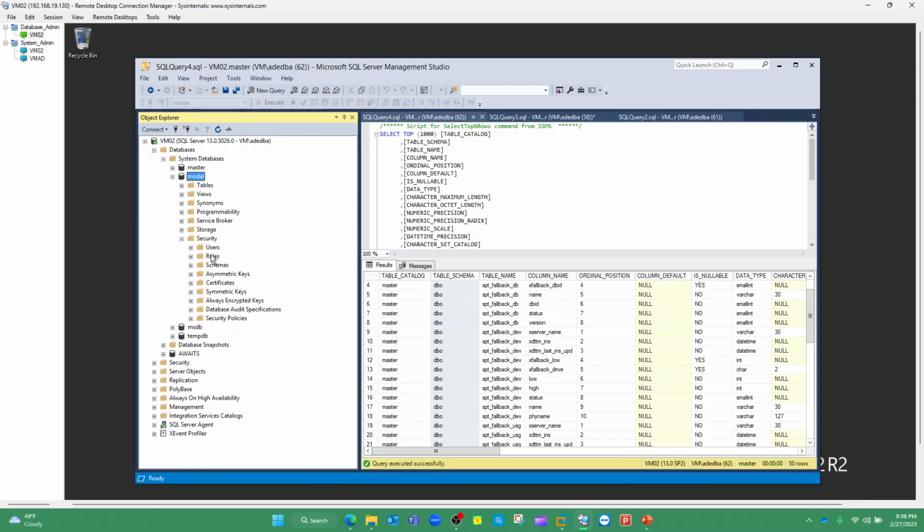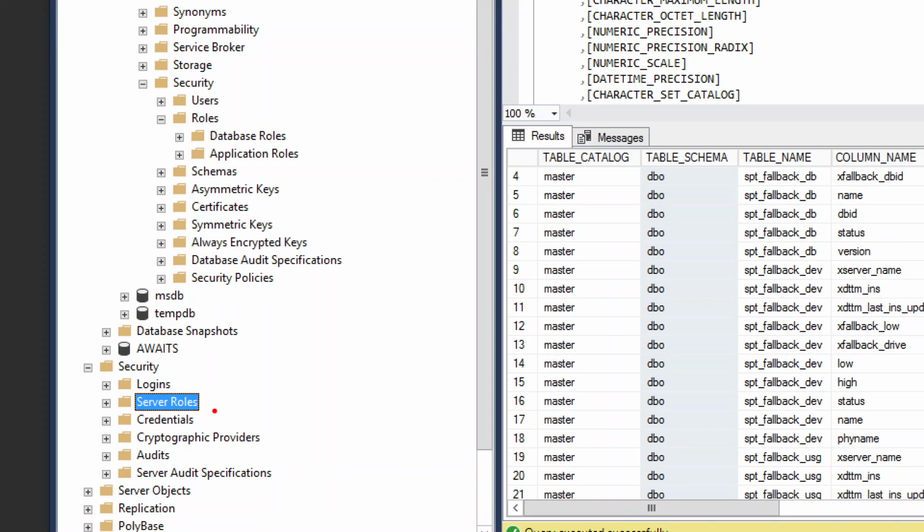Okay, and you see roles. If I open these roles, there are database roles. These roles are the roles that will give you permission at the database level. Remember, you also have server roles. So if you come to security, let me expand this a little bit. At the server level, we have server roles, and at the database level, we have database roles.